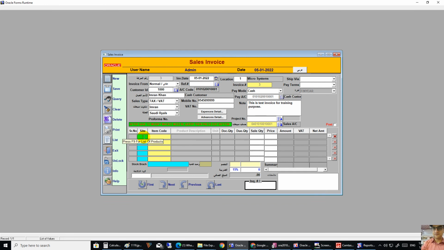Sometimes it is quite possible that you are invoicing from the head office or from the showroom, and the stock will be taken from the other branch or from the warehouse. So you can mention that branch, where the stock will be deducted. So if I leave it blank, it means the stock will be affected from branch number 1.